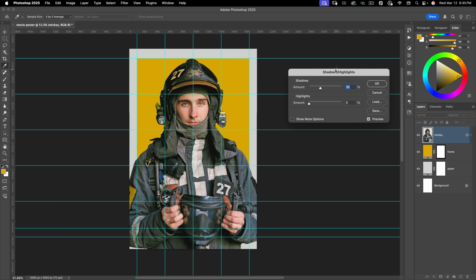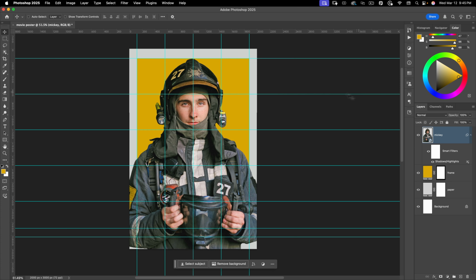All right, the default settings look really good. You can see it's bringing out the detail there. Let's go ahead and hit OK.